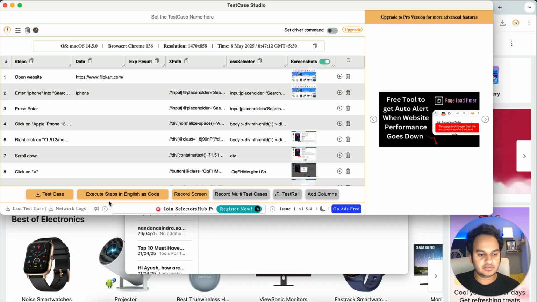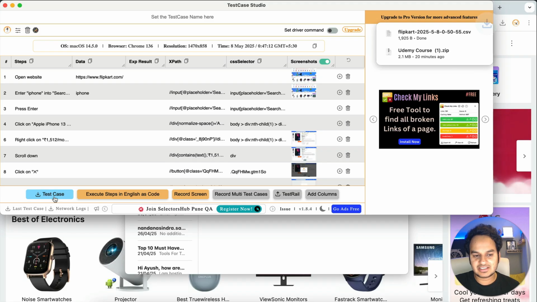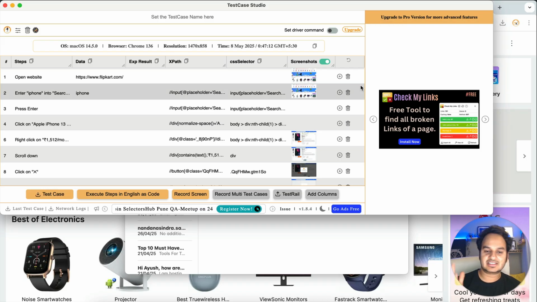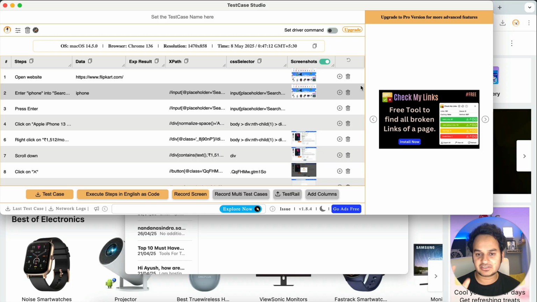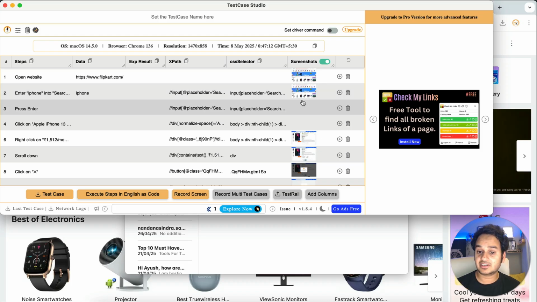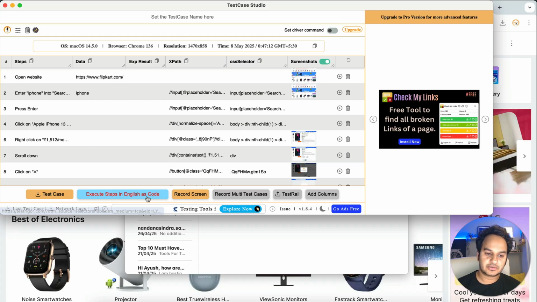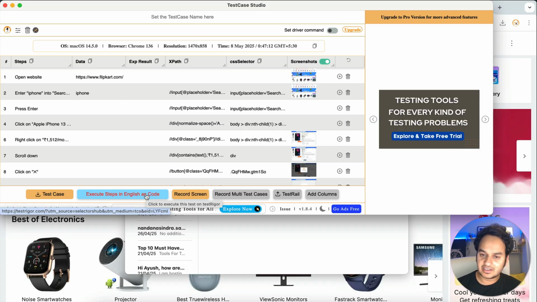You can also download this particular test case, so it will be for your future reference that you have done this testing and you have the proof that yes, you have completed this scenario, it was working, if ever any issue comes in production, right? You can execute these steps in English as code. It will get executed on test trigger, so that also you can explore.